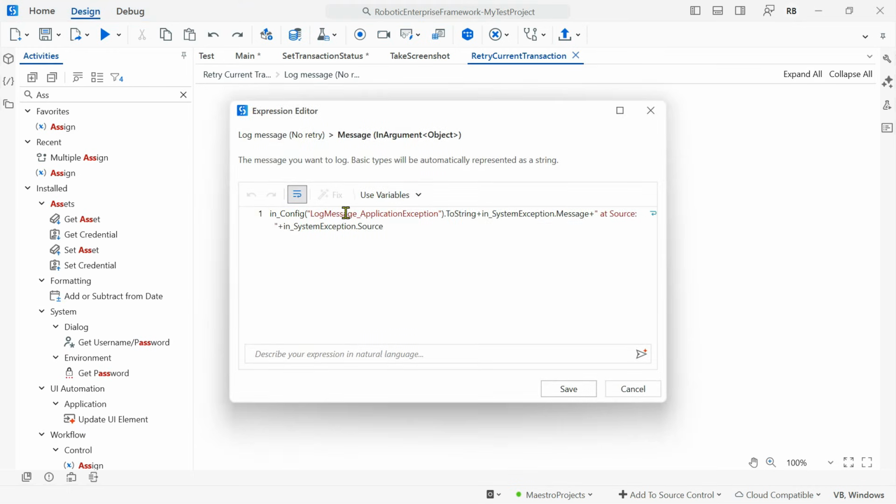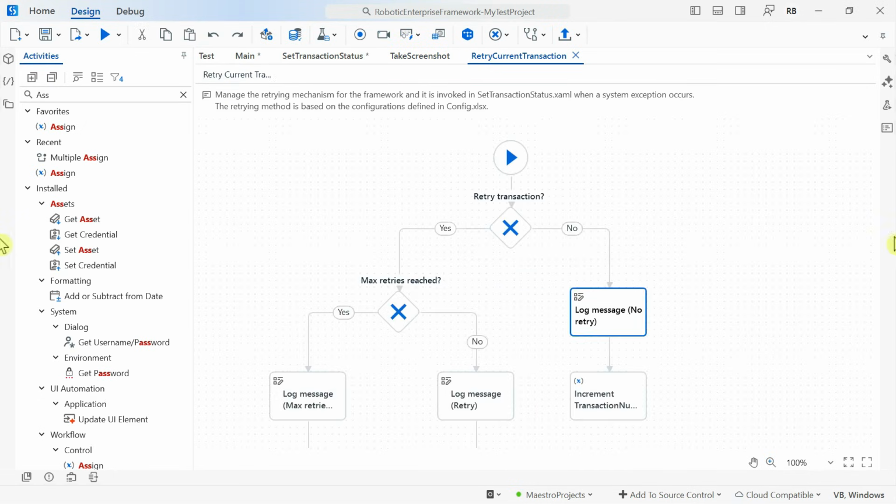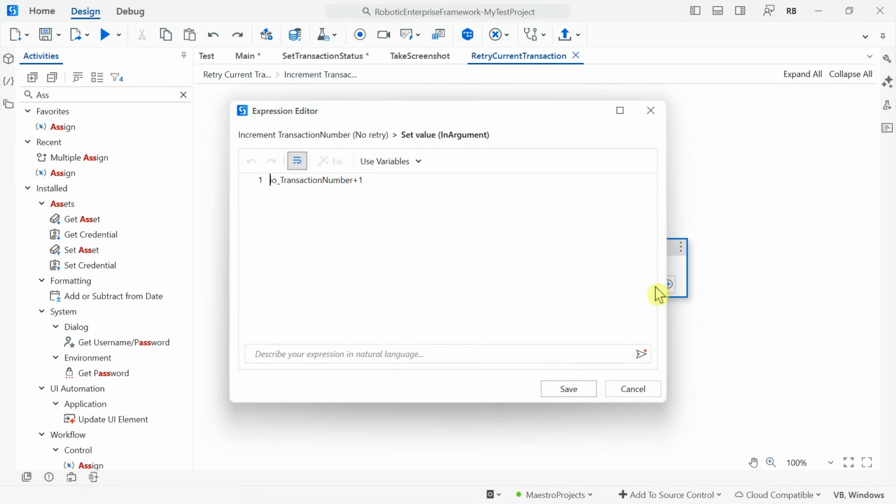So here what they are writing is log message, application exception, to string, system exception at source. It is just logging that message. Now let's go one step back. Here, increment the transaction number. So now I am processing transaction 1, I have to go to transaction number 2, because if I'm using queue, what happens? The set transaction activity application exception will automatically create one more line item in your queue. That is how the design is.